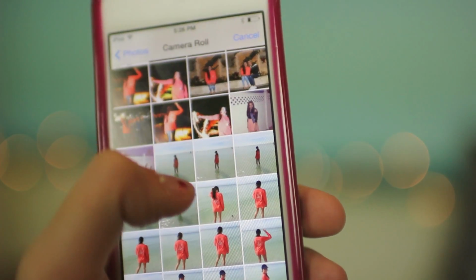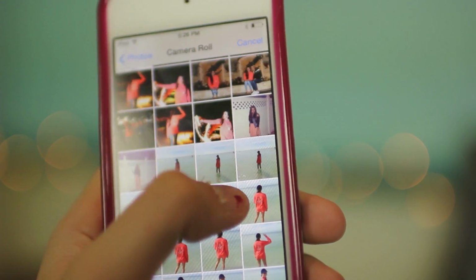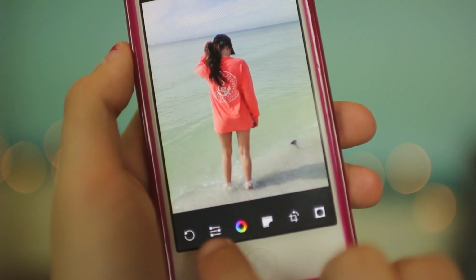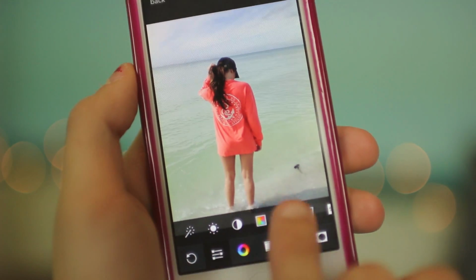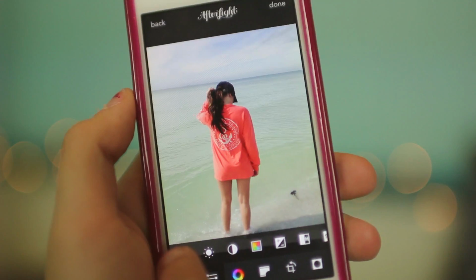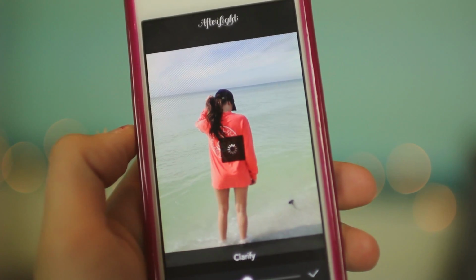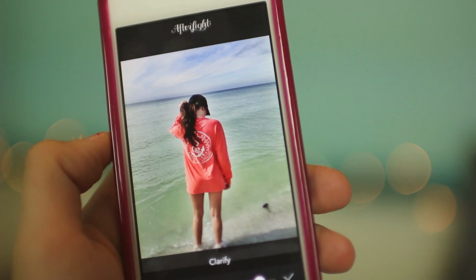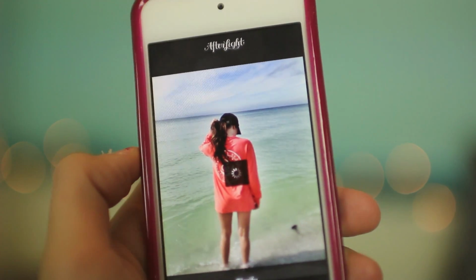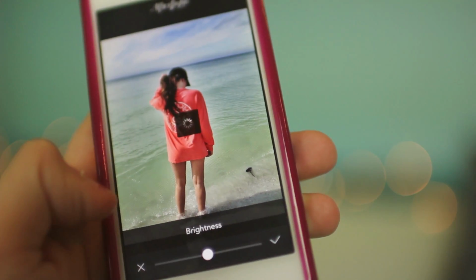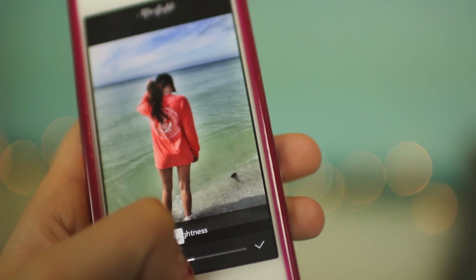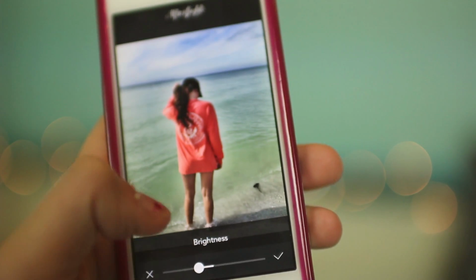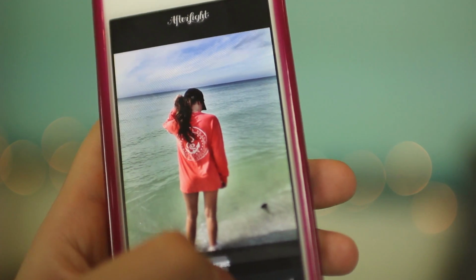I'm going to choose this picture, which I took in Florida, and if I could tap it, that would be great. Then next, I'll start by clicking this little button here, and then you can do all of these different things. So I usually start off by clarifying the picture. Clarify just makes the picture look a lot more HD and just professional. Then the next step that I do is I sometimes just adjust the brightness. Since it was at the beach, it was a little sunny, so I'm just gonna bring it down a little bit.